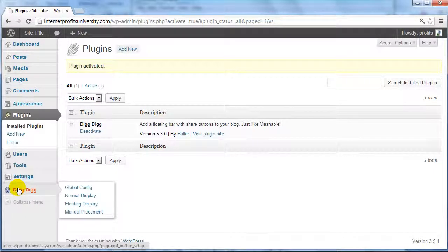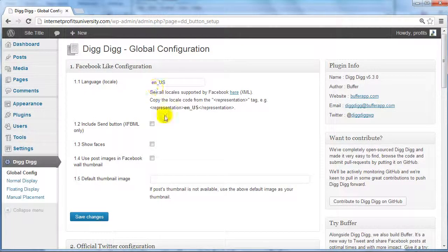So click on Dig. It's split up into global configuration settings, normal display, and floating display. We're going to be working with the floating display. So first things first, you have to configure it though. And this is where you enter your details. So Facebook like configuration. You have several different options. You can show faces. You can use post images in Facebook wall thumbnail, and so forth. In this case, we're going to leave it blank because we just want to keep it simple. And that's what I recommend.